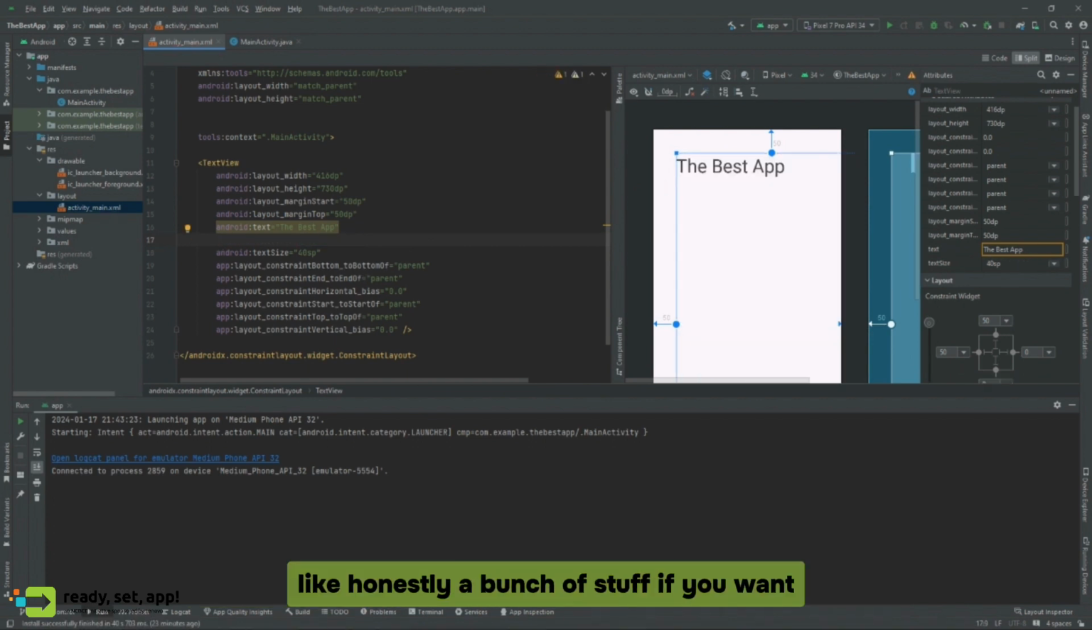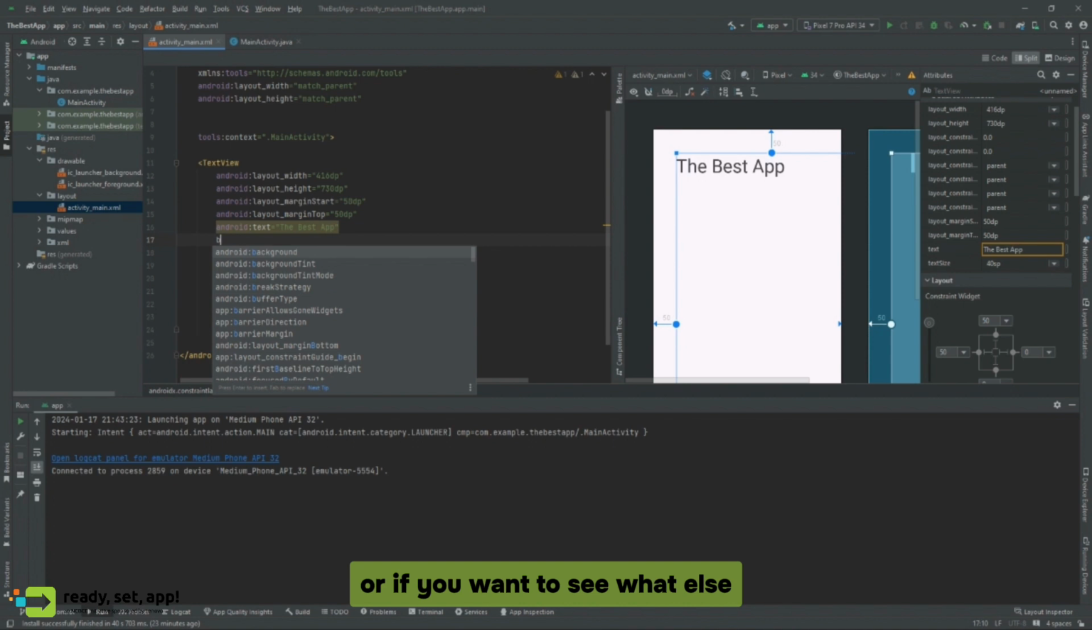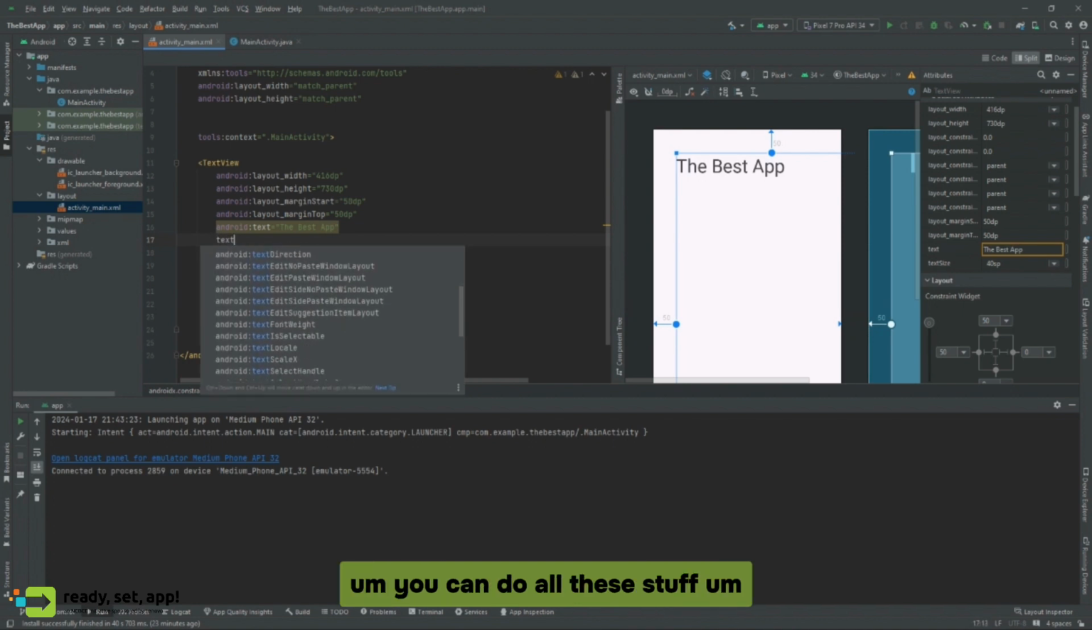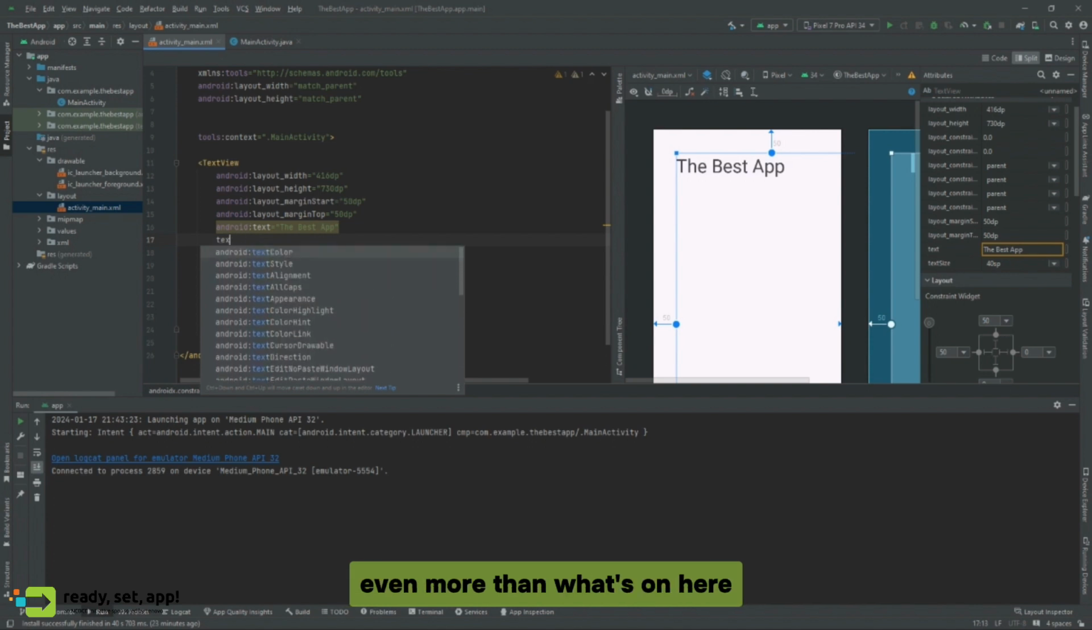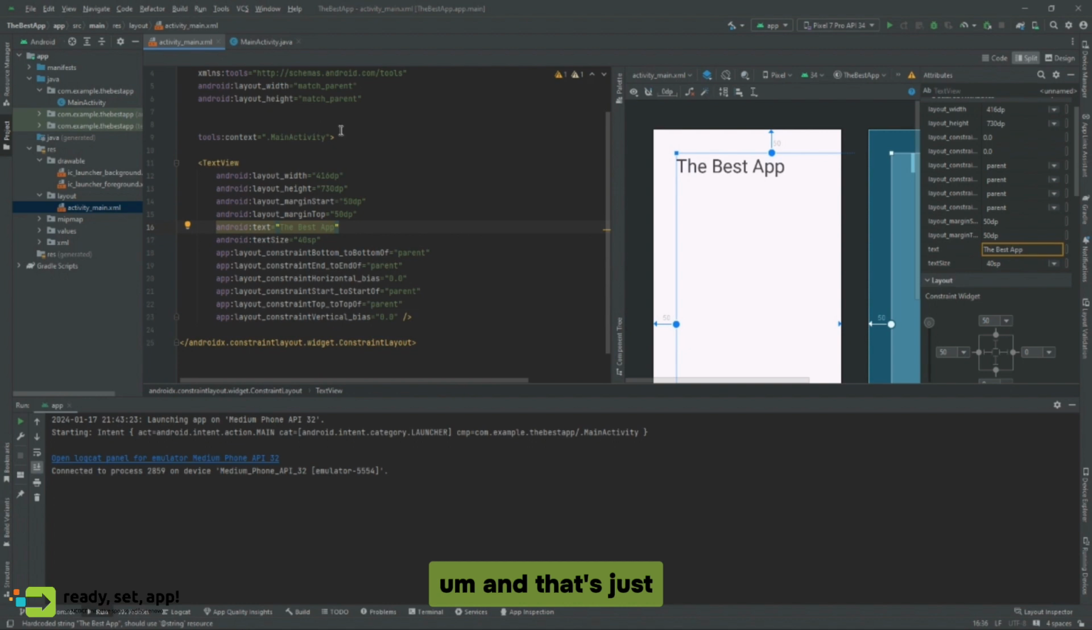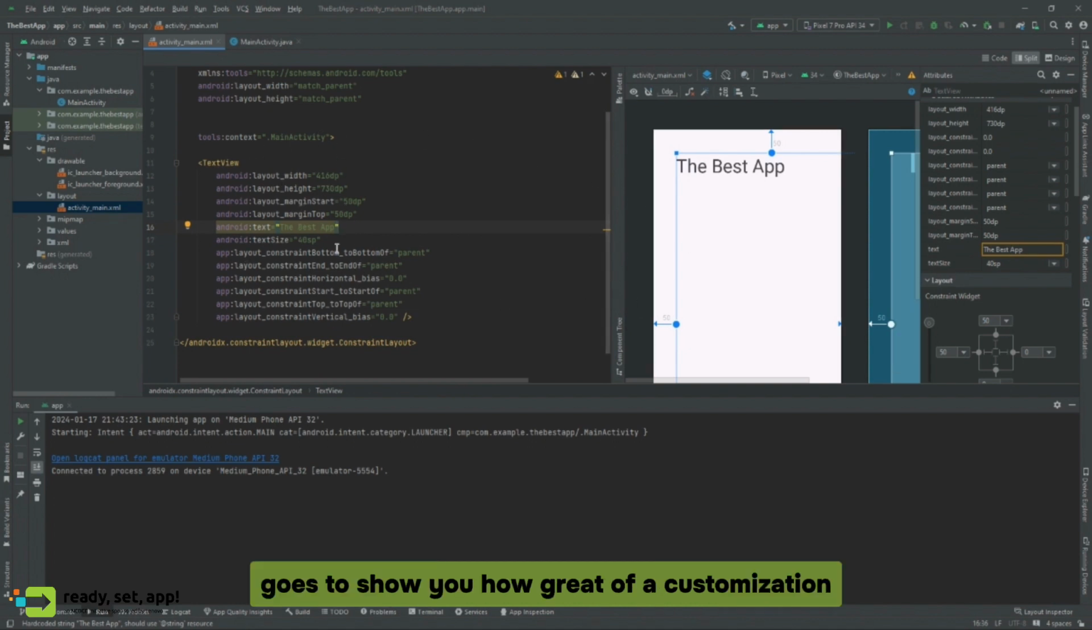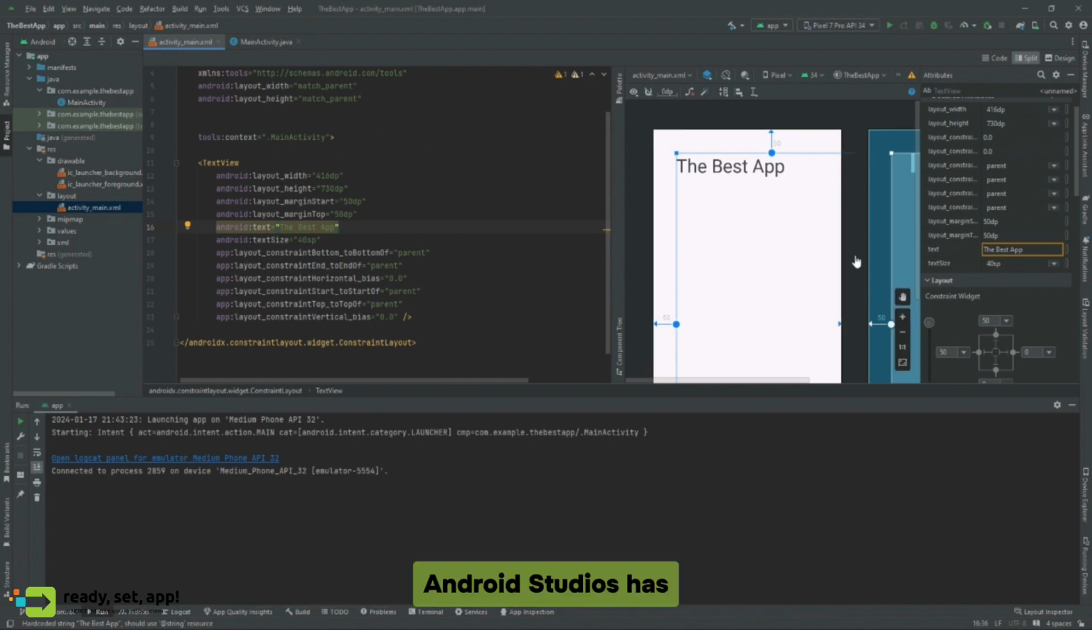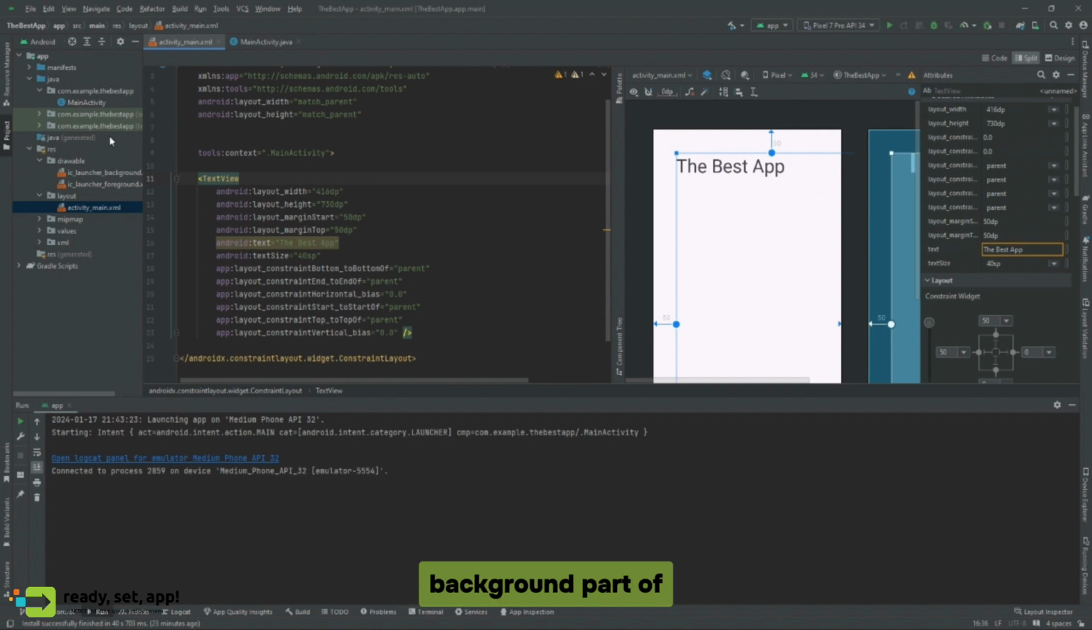You can do honestly a bunch of stuff. If you want to see what else you can do with the text, just type in text. You can do all these things with the text and probably even more than what's on here. And that just goes to show you how great of a customization tool Android Studio is. Let's move on to the background part of the tutorial.